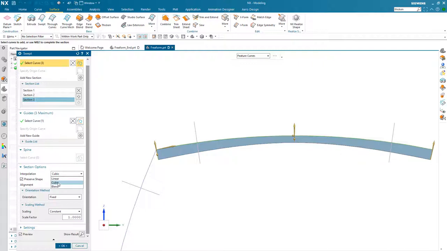But in this case, we're going to select cubic. What it does is take us into a cubic method of interpolation, or we can use what we call the blend.